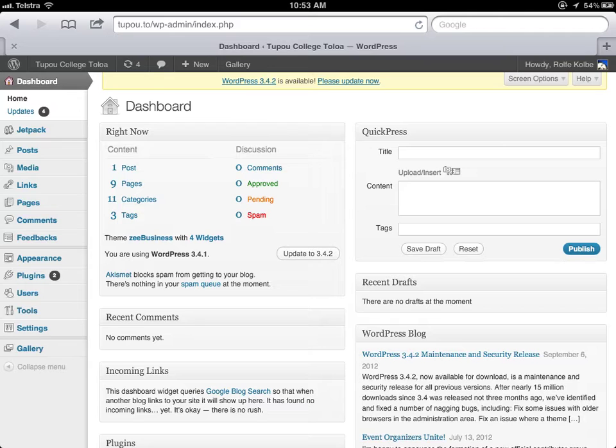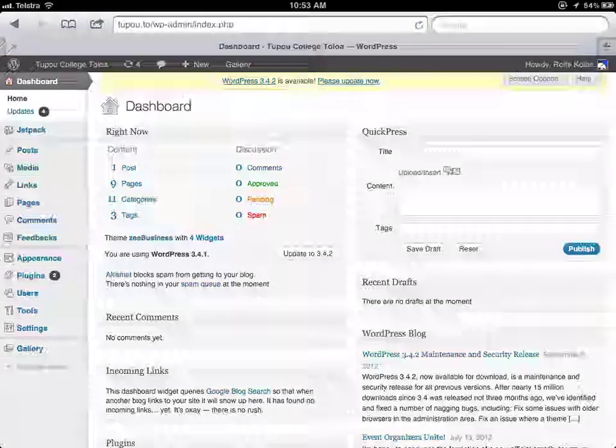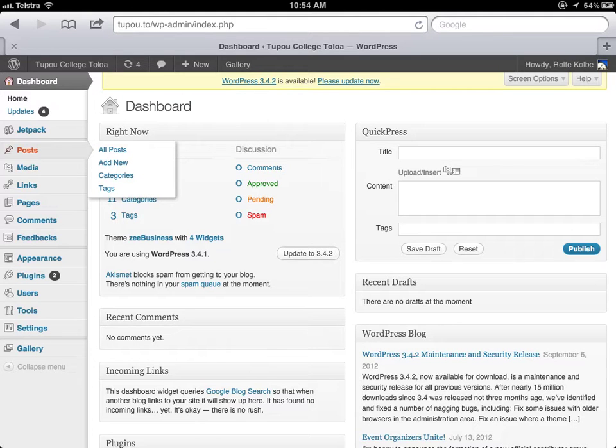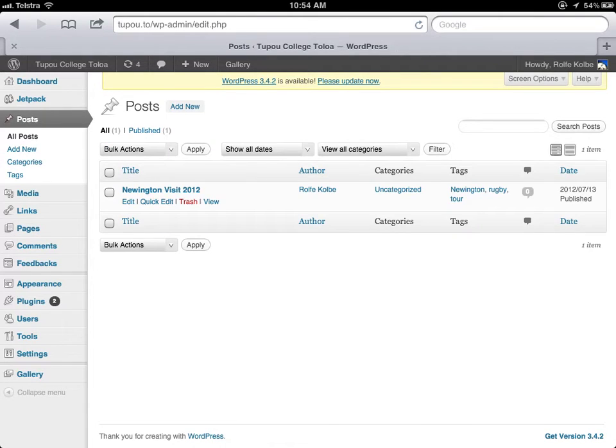The first part of the dashboard we're going to have a look at is the posts area. Now posts are sort of like the time-stamped items of a blog. It's often called the blog part or the news part of the website. To add or edit posts, we click on the post button, and then we select all posts as the next bit. That takes you through to a snapshot of what posts are existing on the blog at the time. You can see there's only one here. There's also the Add New button up here, which we've clicked to go through to create a new blog post.